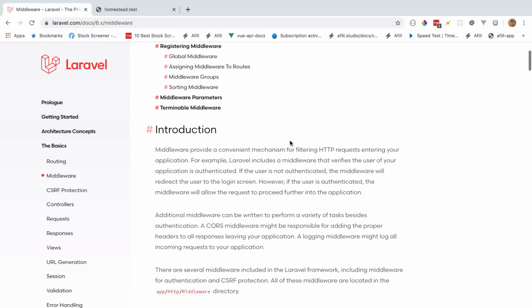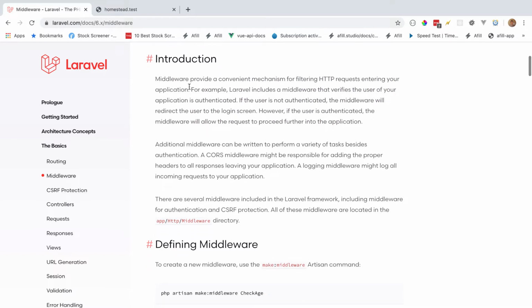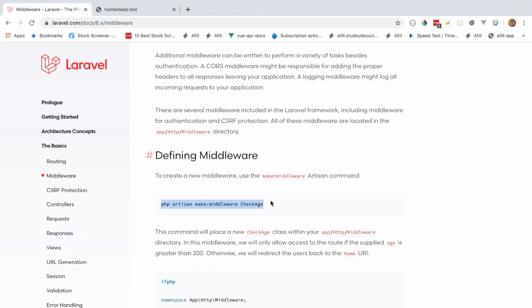Laravel Middleware. Middleware provides a convenient mechanism for filtering HTTP requests entering our applications. They also allow us to manipulate the response on the way out. So let's start by defining two middleware.